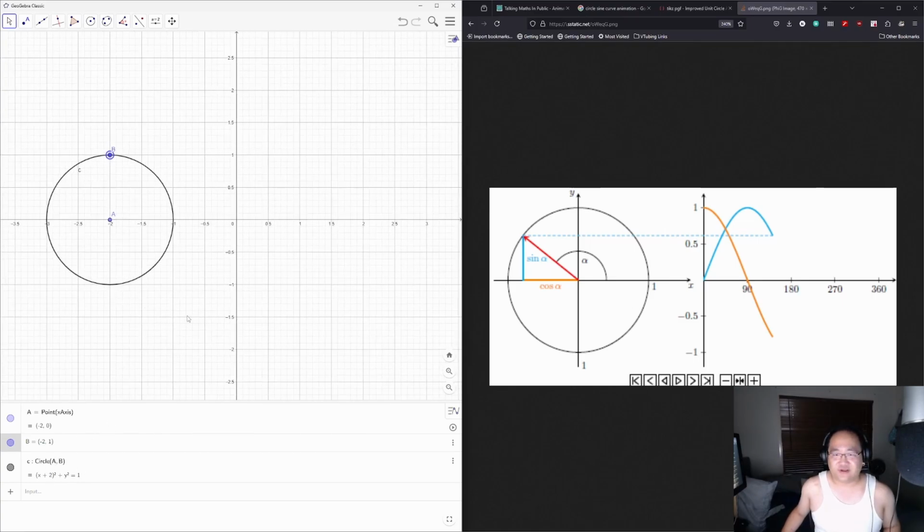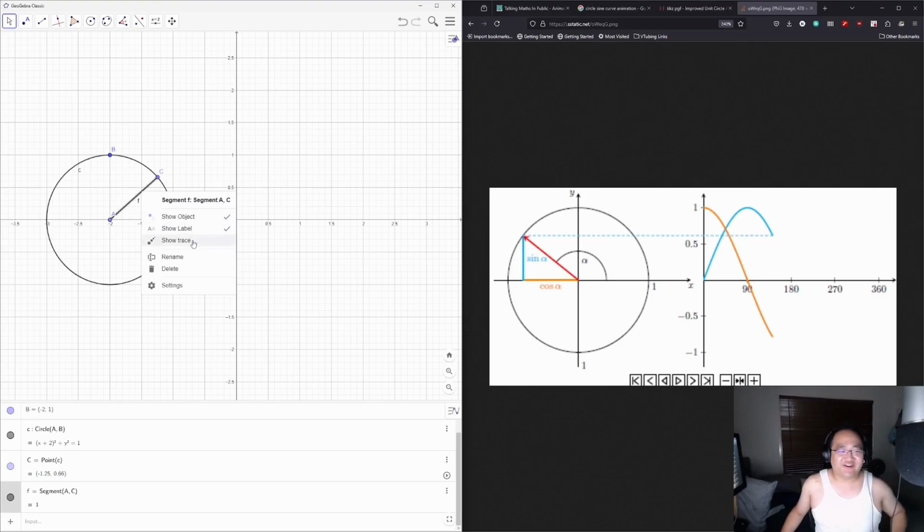Okay, and then I'm just wondering if I want to do a segment from here to here. Do I want to create a separate point on the circle? Let's create a separate point on the circle, because essentially what happens is, and this is one of the things I already don't like about GeoGebra.